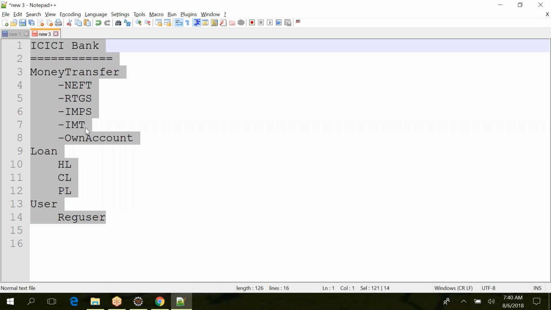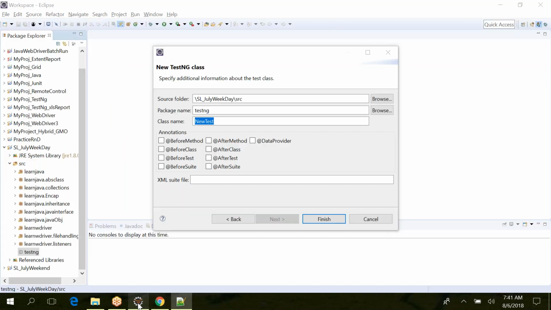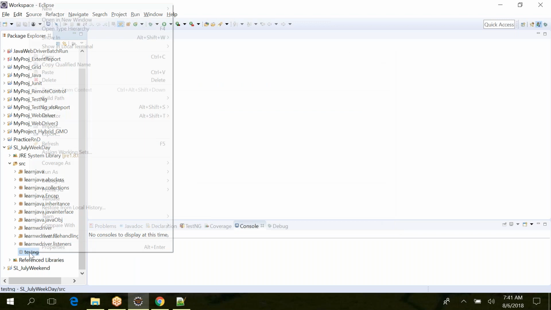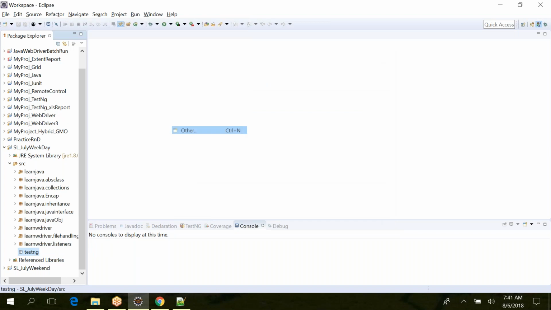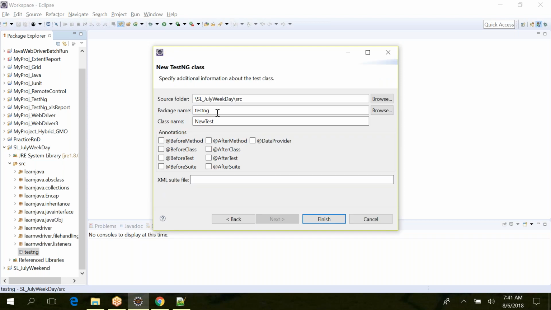Okay. So let me create a money transfer test cases. So what I am doing, I'll be writing right click, new, other, and I'll go to TestNg section, create TestNg class. Okay, under TestNg, click on next. Here you have package name. Here you need to write the class name.